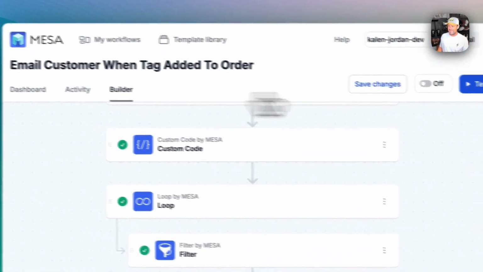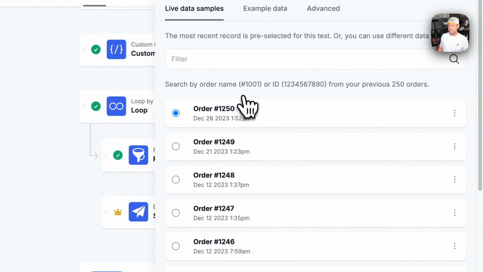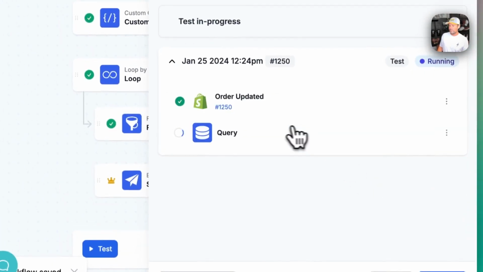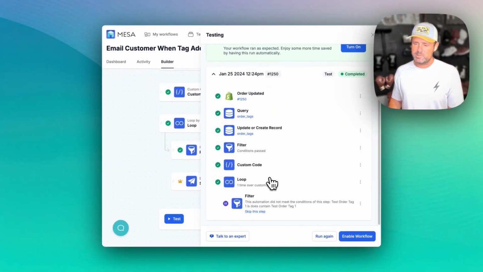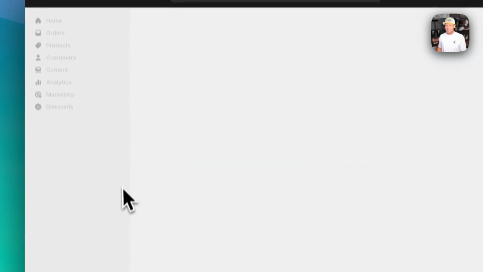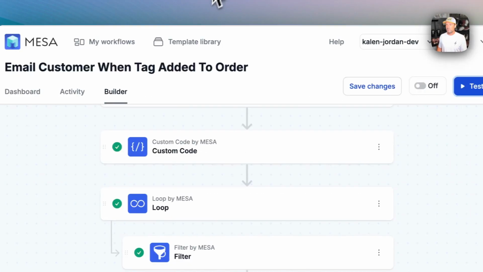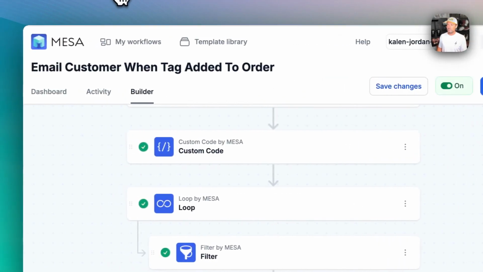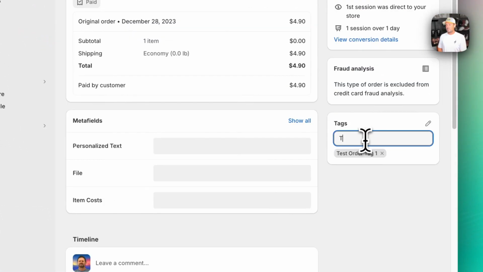So let's see if we have a test in here. Let's see if we can do a test. I think if I do it on this one, it should not run, so it didn't meet the conditions. The tag already existed on that order from a previous test, so it wasn't a new tag. So let me turn it on. Let's just get real serious. Test order tag 2.